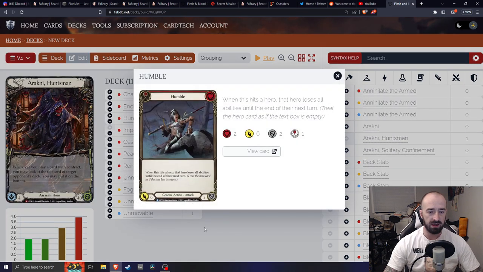Humble is an attack action. Cost 2, attacks for 6, defense 2. When this hits a hero, that hero loses all abilities until the end of the next turn. So this will allow you against Azalea to not let her activate the hero ability to swap the perfect arrow in and give it Dominate.